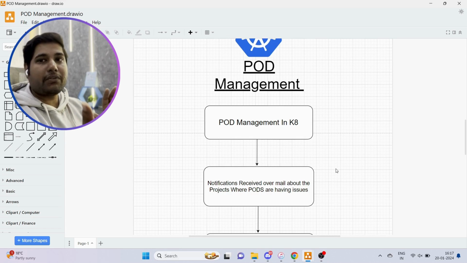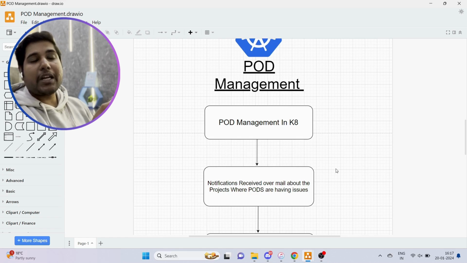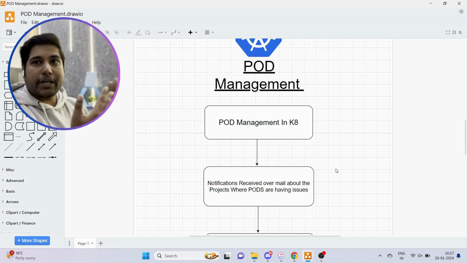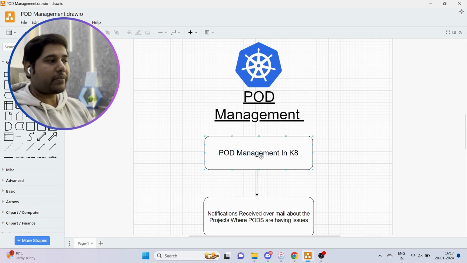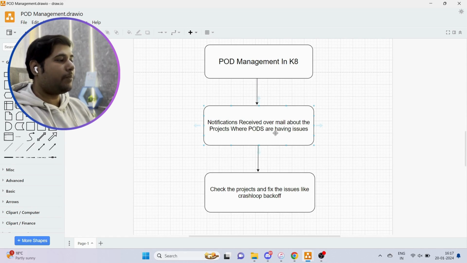So from each cluster, we receive a notification over email mentioning which specific project's pod is having any kind of issues. As soon as I receive that information, I will first figure out which project is having issues. Then I will log into my Kubernetes cluster, go inside that project and check those specific pods which are having issues. That's what I have mentioned here, you can see pod management. So we receive notification over mail about the projects where pods are having issues. Then I will go inside that specific pod and check the issue.